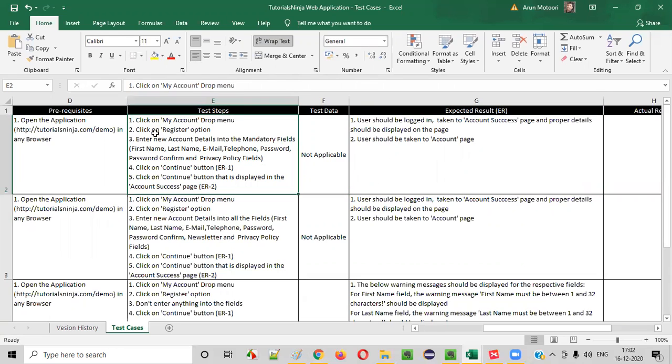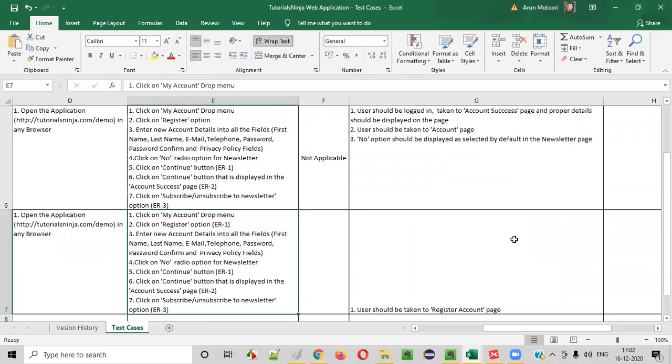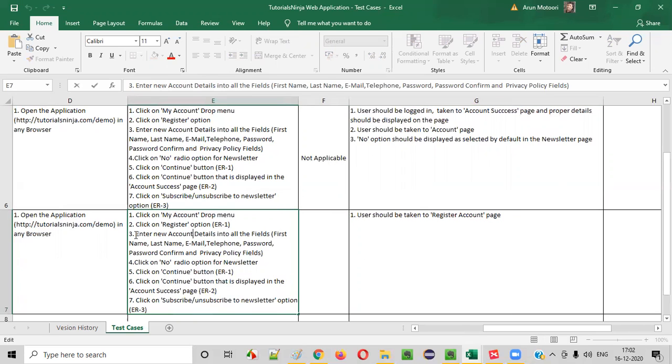I'm not verifying the user being taken to the register account page in the other test case. Here I'm moving that into this new test case. Here we are checking completely about the navigation. So ER1 verification is the same thing: user should be taken to the register account page.